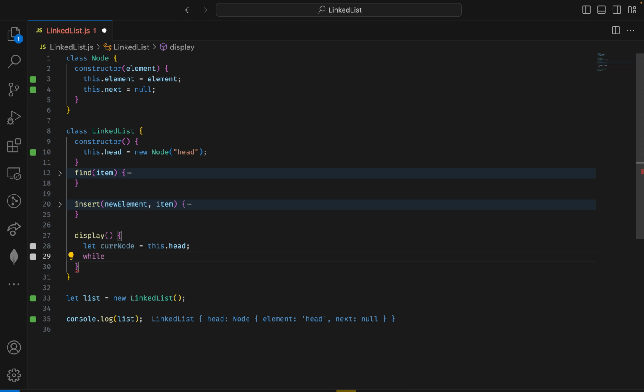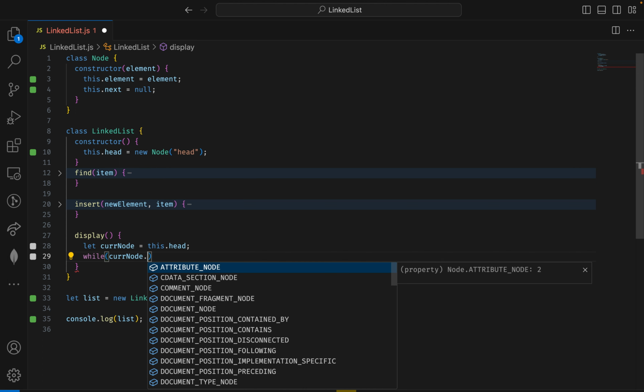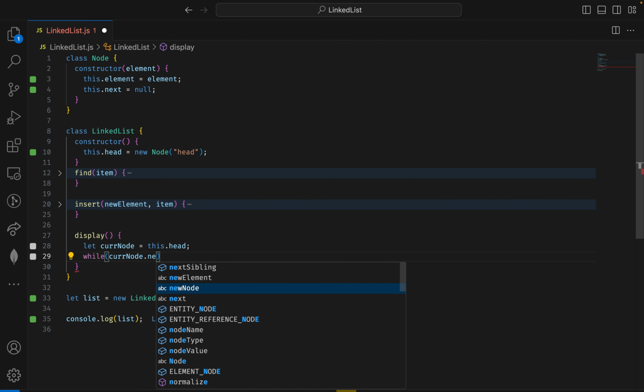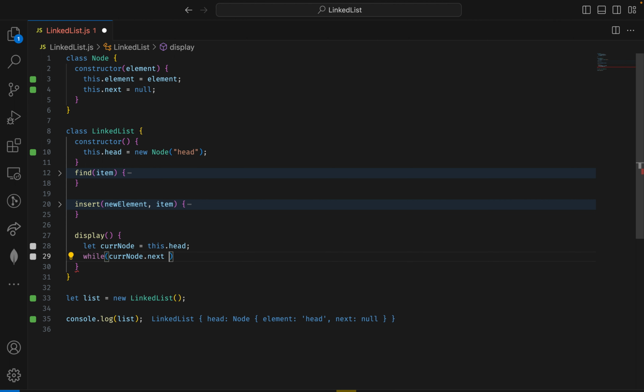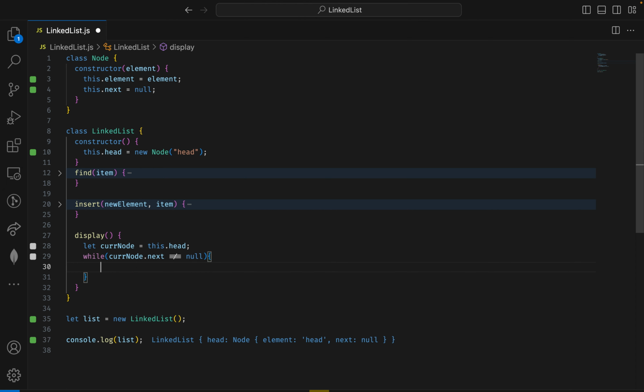I'm going to have a while loop there: while the current node.next is not equal to null, right? That is, while we are not on the last node of the list, while we are not shooting outside of our nodes.